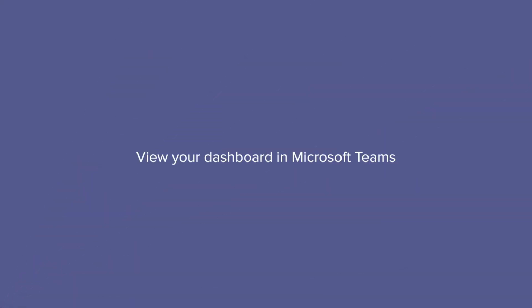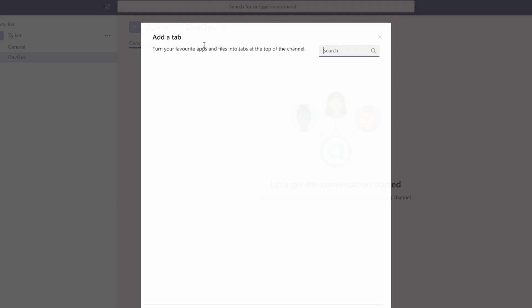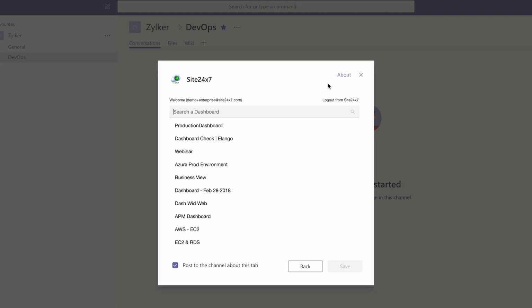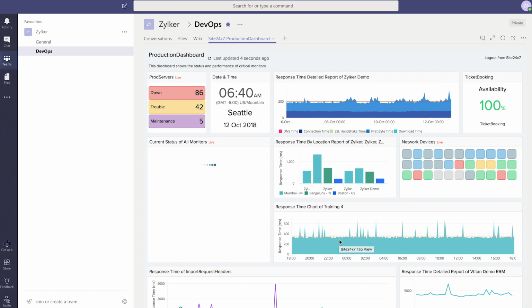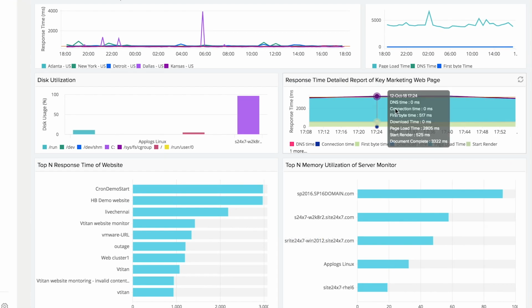Visualize and collaborate on dashboards metrics right in your Teams channel. Site24x7 makes collaboration with Teams easy. You can embed custom dashboards in Microsoft Teams tab to kickstart a visual brainstorm. You can share rich monitor metrics and collaborate with your team members to resolve issues faster.